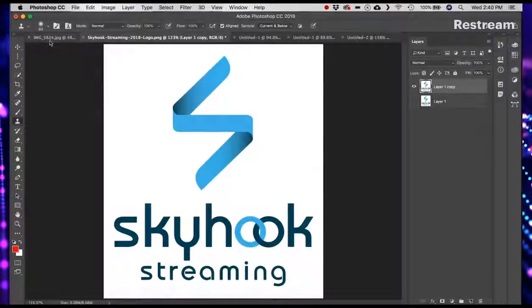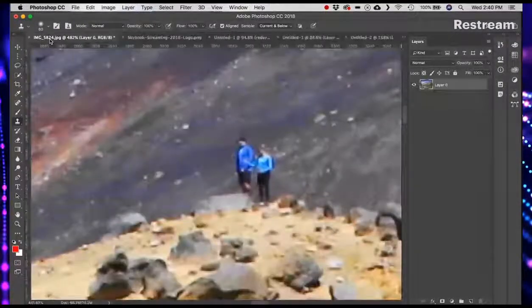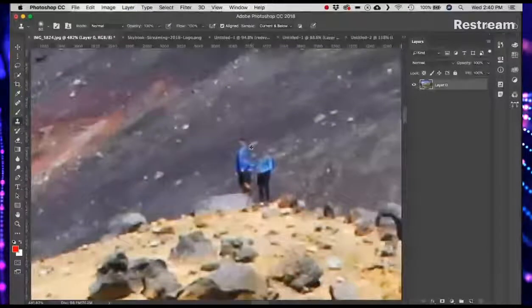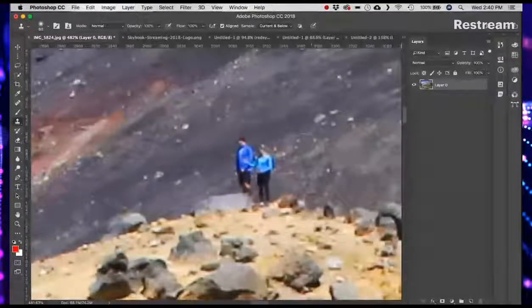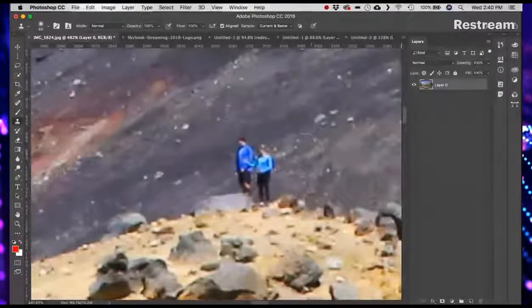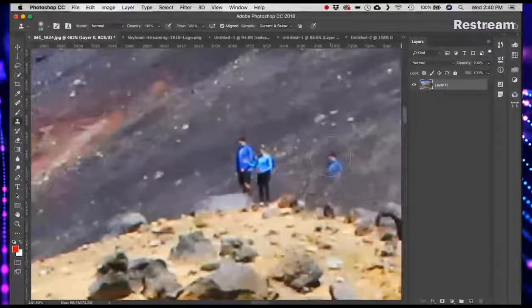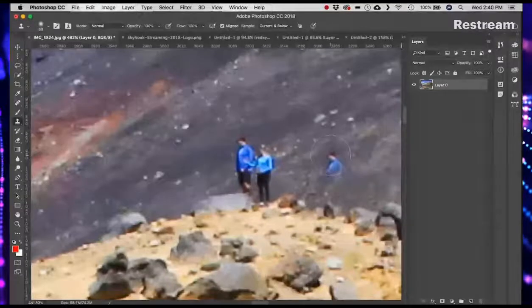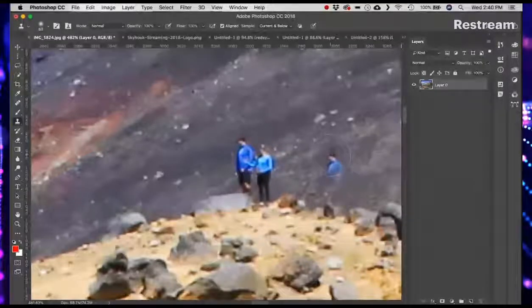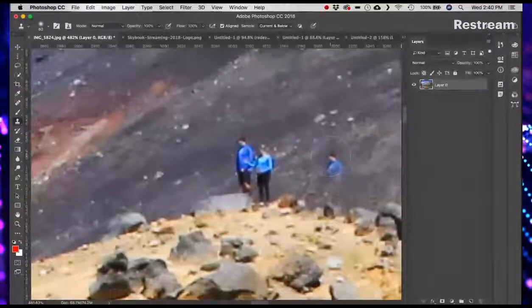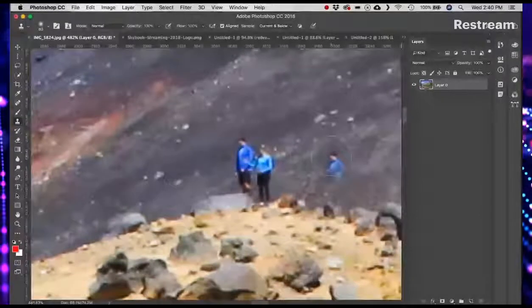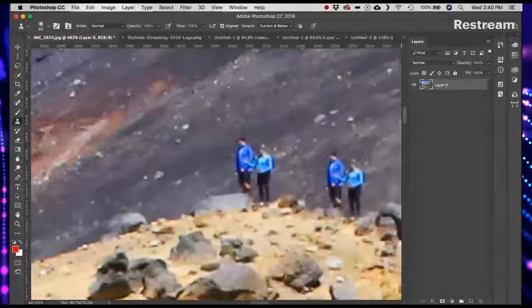We have the clone stamp tool. We're going to go back to this image. And to make a selection with the clone stamp tool, I am going to hold Alt, click right on that guy's head. And as you can see, it's giving me a preview of what I'm cloning. So I'll just click and drag and paint them into place over here.